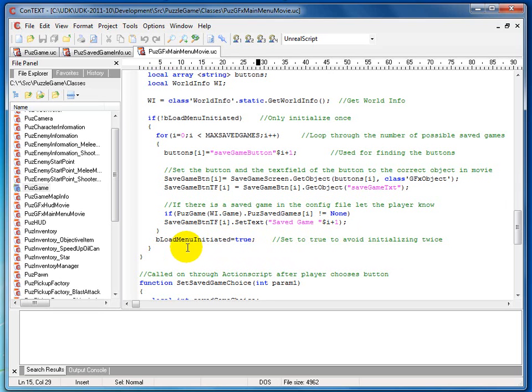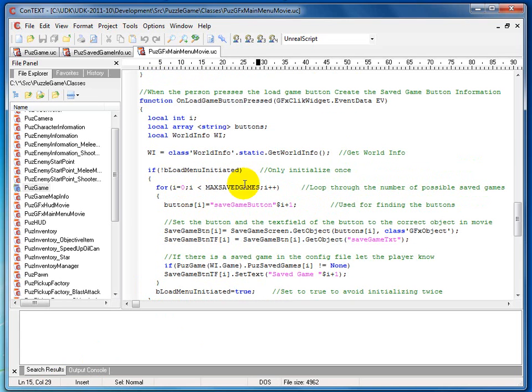And then we're going to set bload menu initiated to true, which basically stops us from doing this again. If the player were to click load game constantly, load it in, load it out, it would only do this one time because we only have to do it one time.